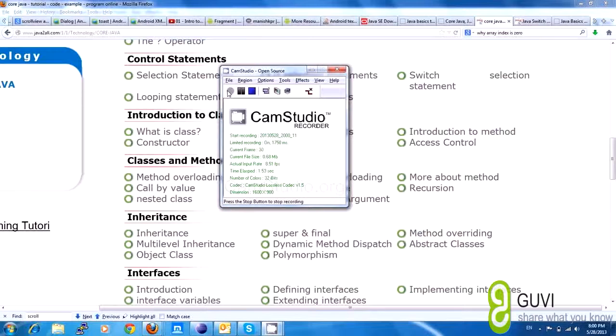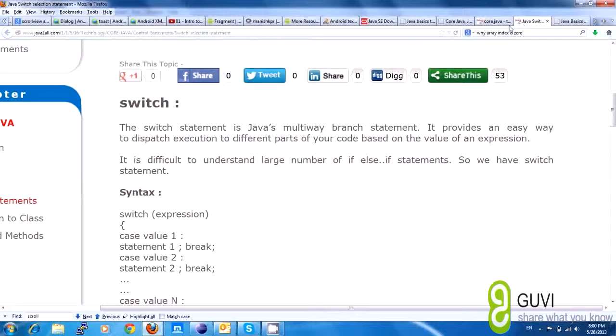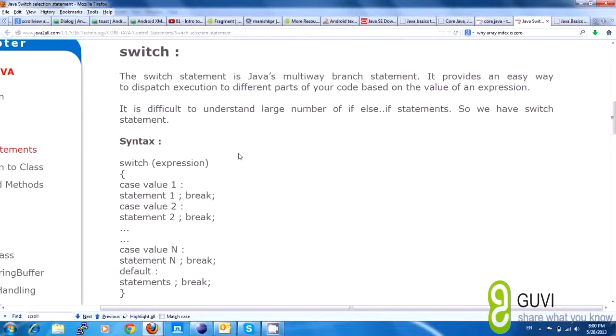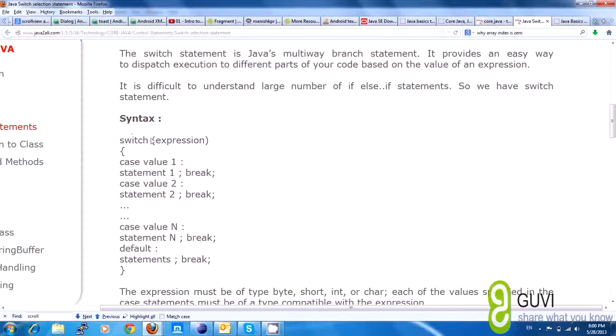Hello friends, in this session we are going to look at one of the selection statements called the switch statement. This is similar to your if-else conditional statement, but a bit more visually appealing. To put it simply, it is similar to the switchboard in our houses, like the first switch is for light and the second switch is for fan and so on. So it's a selection statement basically.